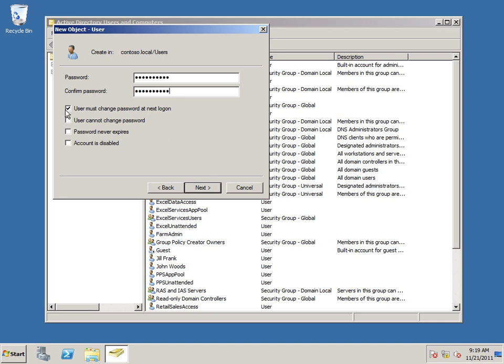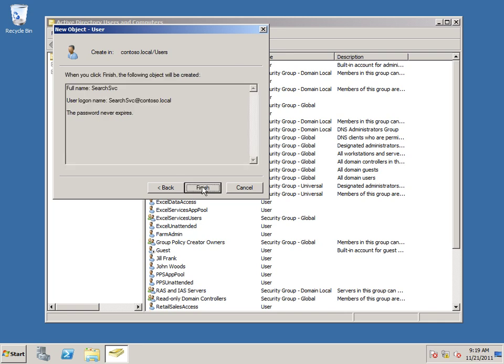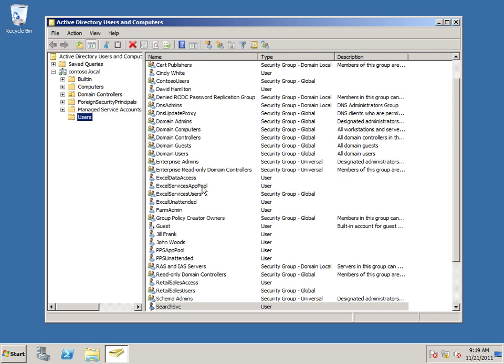And I'm going to deselect user must change password at next logon. And I'm going to select password never expires. Now you can configure SharePoint server to manage changing the password for you if you want to use an expiring password. So you can leave this as an expiring password if you need to. Click Next. Click Finish. Here's our search service account.